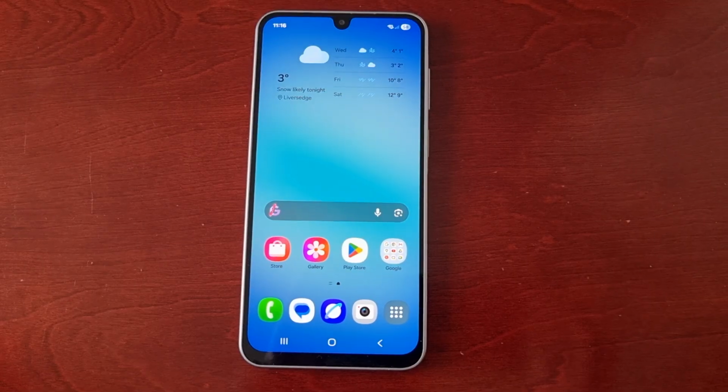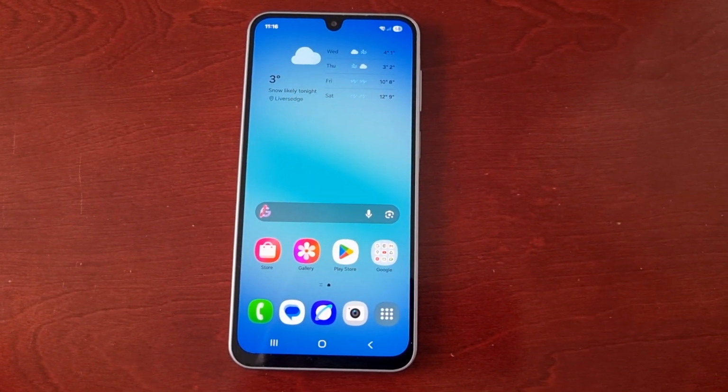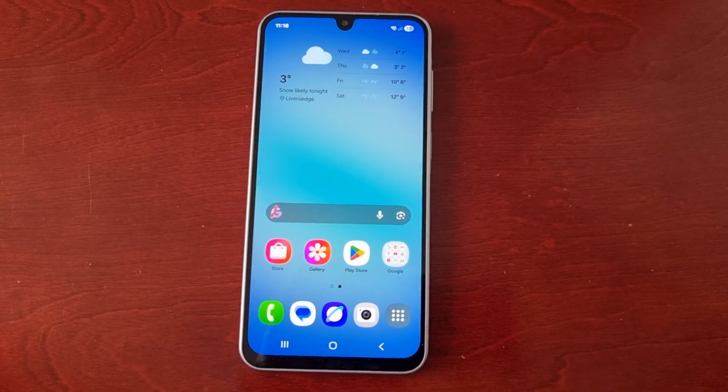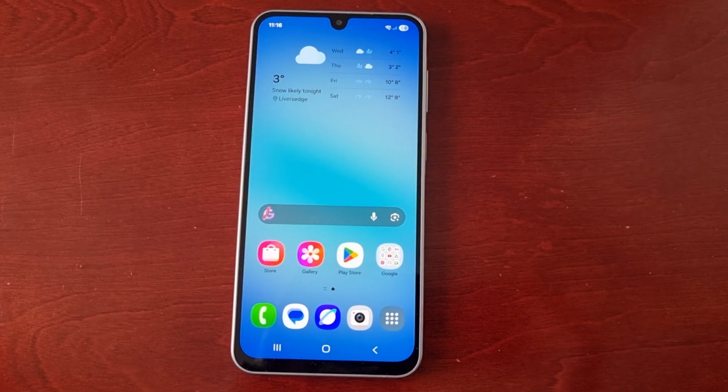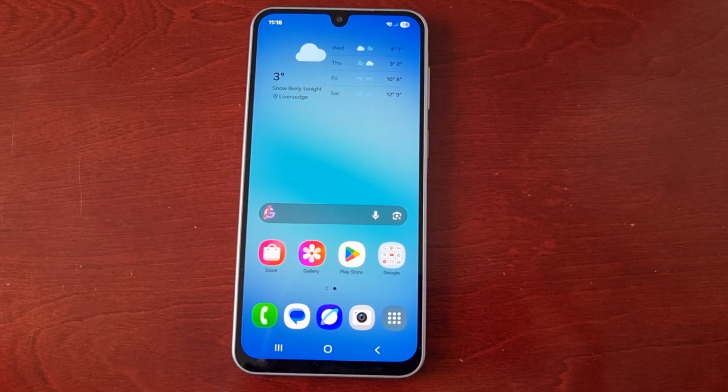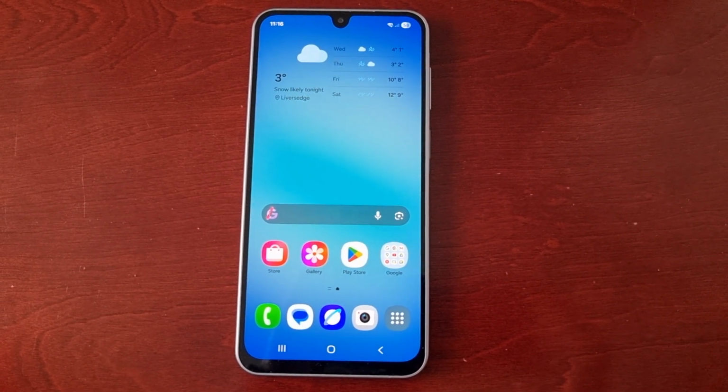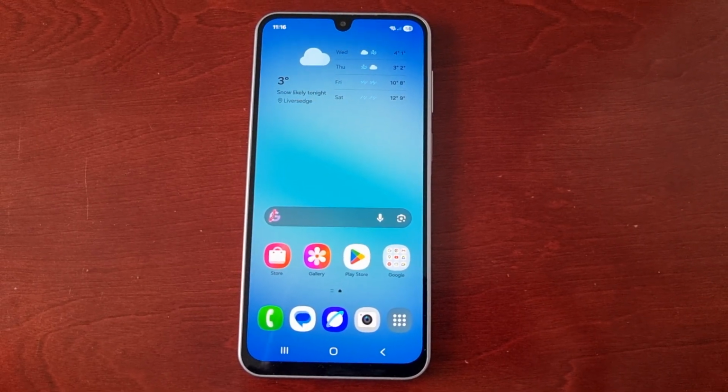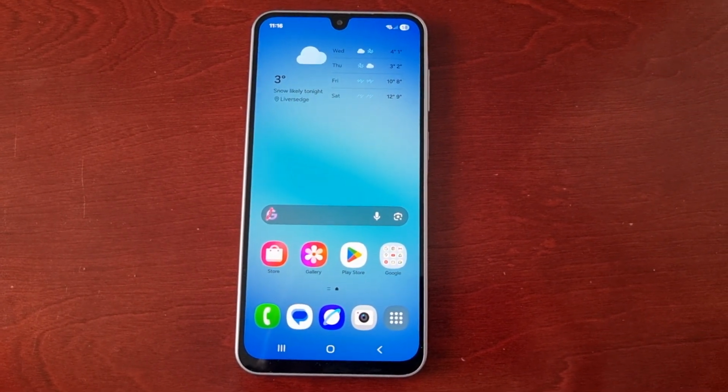So I'm here with the Samsung Galaxy A17 5G Android phone. And in today's video, I'll be showing you how you can add watermarks to your pictures. Okay, so first of all, you will need to turn on the watermark feature. So go ahead and follow the steps that I'm about to show.